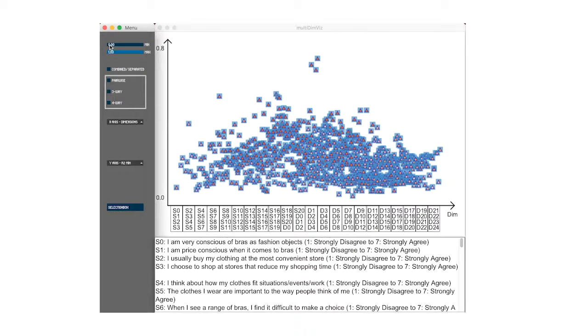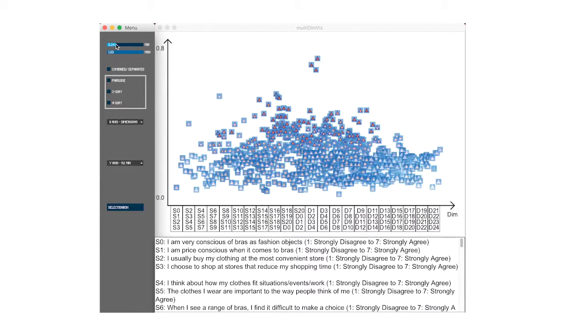Filtering can be used to isolate interesting variables. Setting a lower threshold removes relationships from the visualization. The whitening of the glyph shows that fewer relationships are above the threshold.